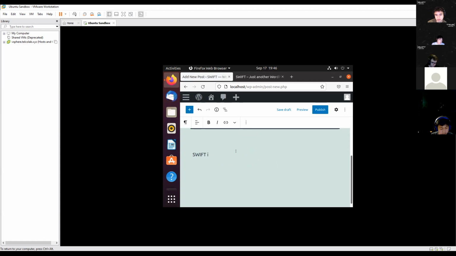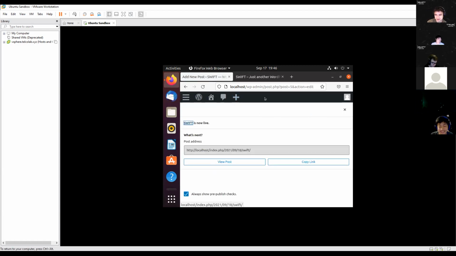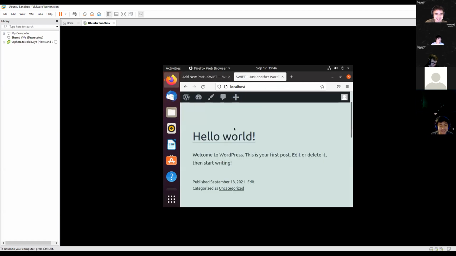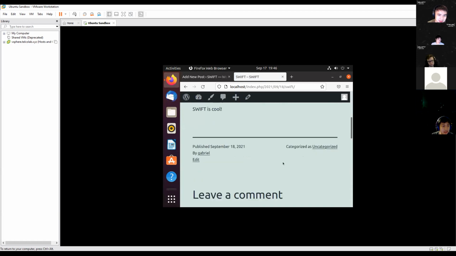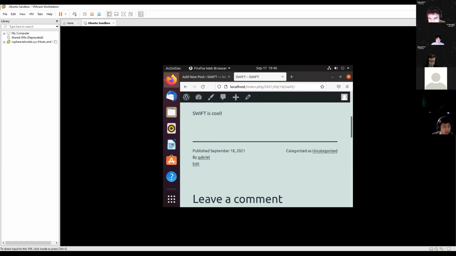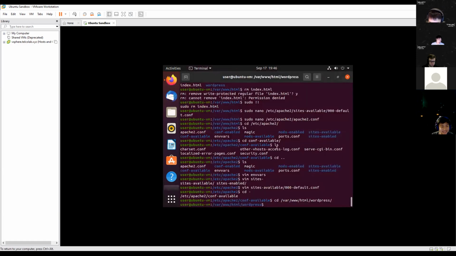Swift is cool. Publish. Yeah, I want to publish it. When I go here, I have a new post. And I can go to it and I can read it. I can leave a comment, whatever I want.